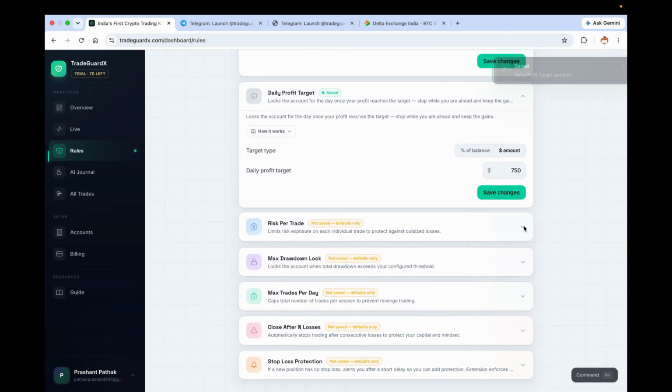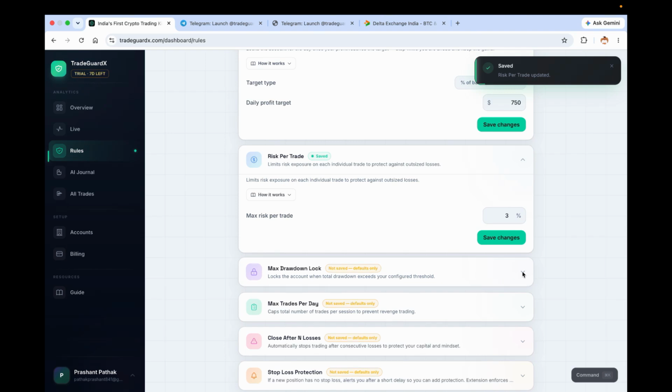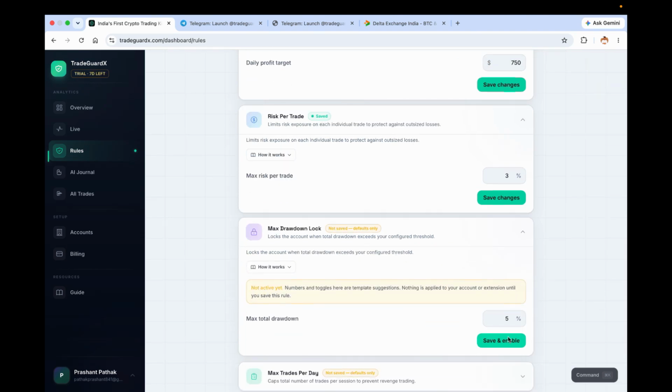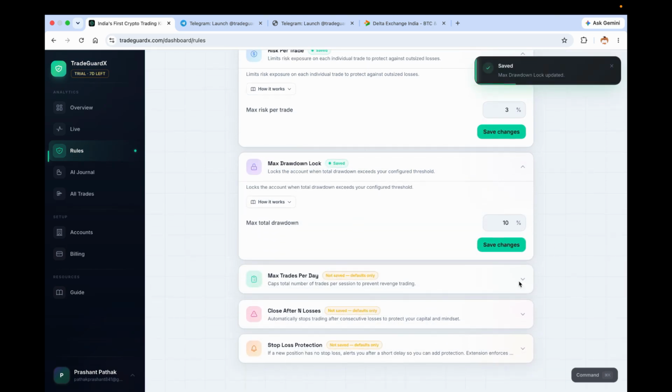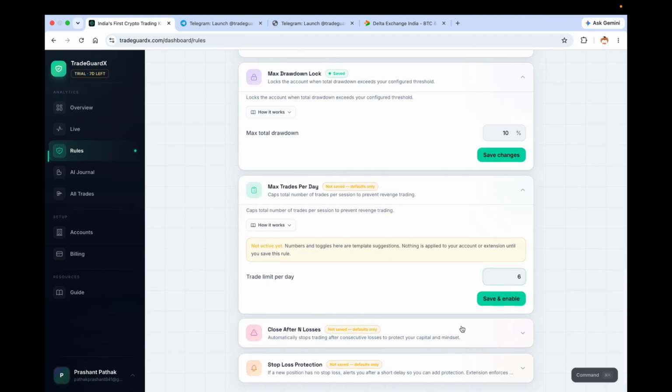The next rule is risk per trade. It is basically the percentage of your overall account that you're going to put in a single trade. So let's say I put 3%. So my single trade should not be more than 3% of my total amount which is in my trading portal. Now max drawdown lock. I'm going to say that okay, 5 to 10% is a number which I feel I should not lose on a single account. Then I have max trades per day. I am going to define 6. So in a single day, I cannot take more than 6 trades.